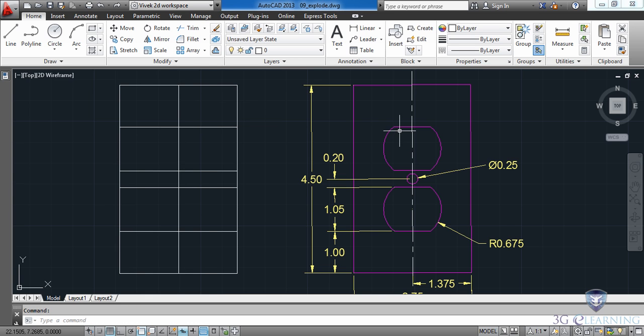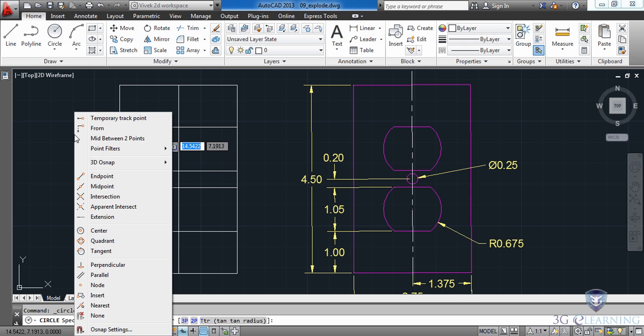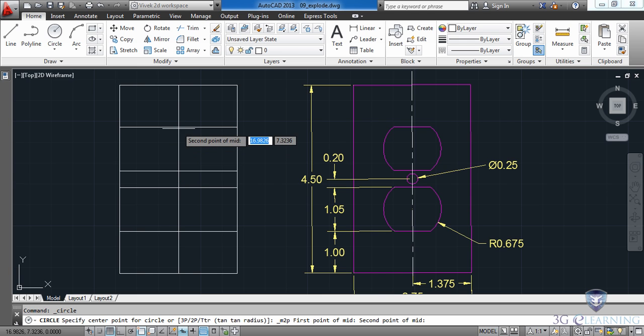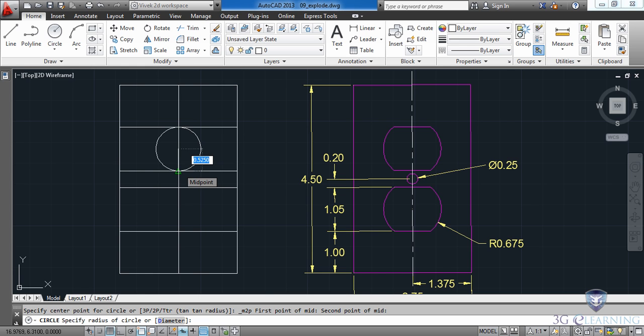I'm going to create this circle next. We can see it has a radius of 0.675. The center of this circle is located between these two intersections. Now I don't have a running object snap set for intersection, but if I select these lines, you can see the midpoint of the lines fall at the same location. So I'm going to launch the Circle command, and for the center point I'm going to Shift right click and I'll choose Mid between 2 points. I will then select the midpoint of this upper line and the midpoint of the lower line. I'll give this circle a radius of 0.675.